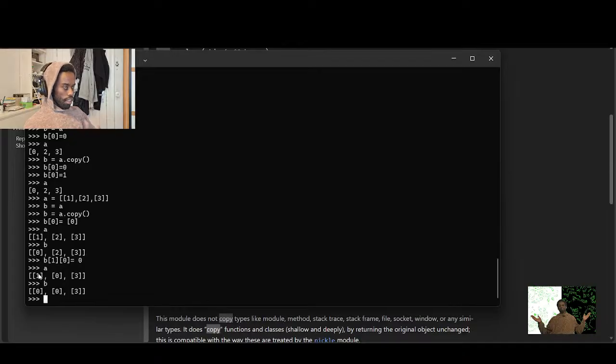But as we said, strings or integers and tuples are all immutable, so they can't be changed. So I definitely need a better explanation for why this is the case, but when you copy, they won't be changed.